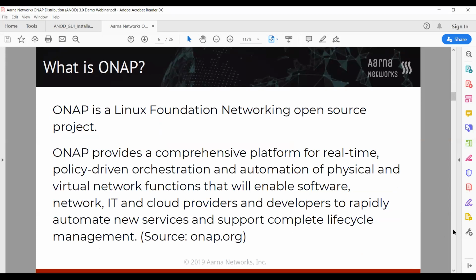Now I'm going to spend a few slides on what is ONAP. ONAP is a Linux Foundation networking open source project. As per their website, ONAP provides a comprehensive platform for real-time, policy-driven orchestration and automation of physical and virtual network functions that will enable software, network, IT, and cloud providers, so pretty broad, and developers to rapidly automate new services and support complete lifecycle management. This is essentially what I talked about when I set up the problem statement.